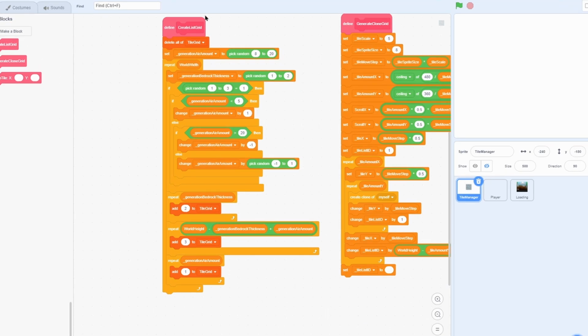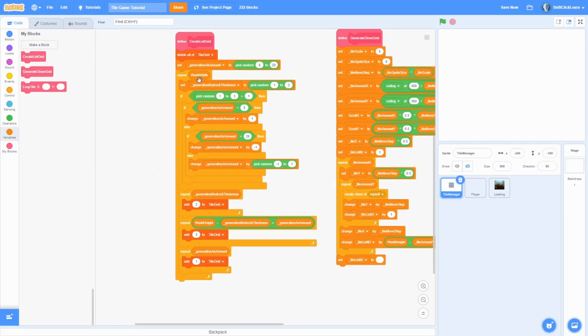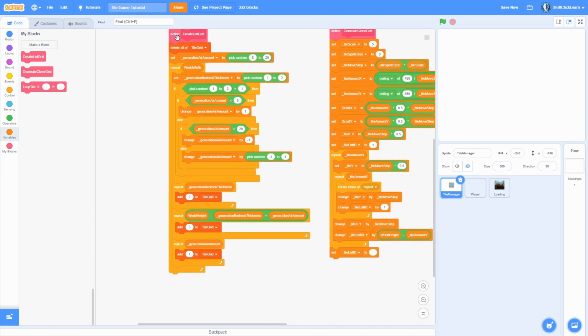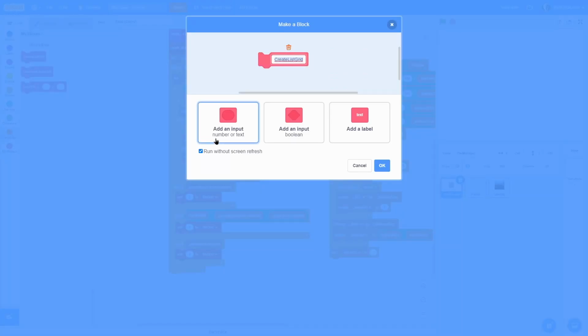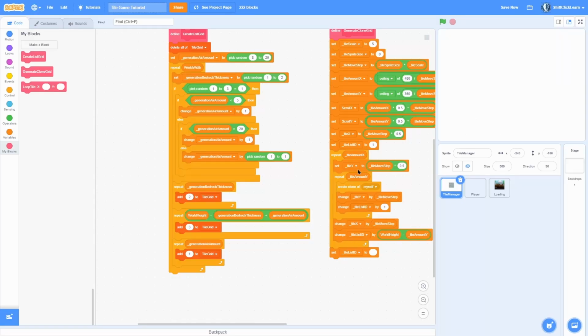And once we get more complex world generation, it's going to lag out the game like crazy. So instead, what we want to do is make the vertical slices generate instantly, and then make the world width only generate not instantly. I'll show you what I mean. Right click on the create list grid, uncheck run without screen refresh, and click OK.